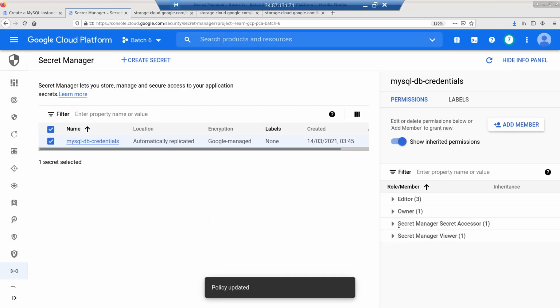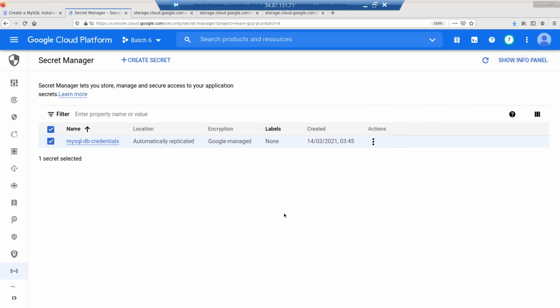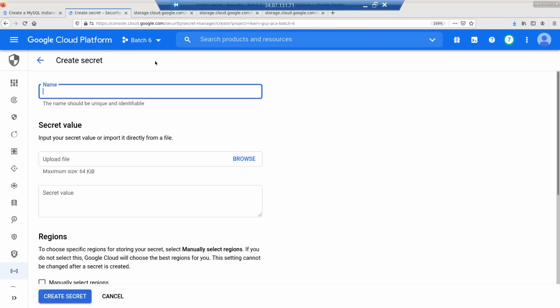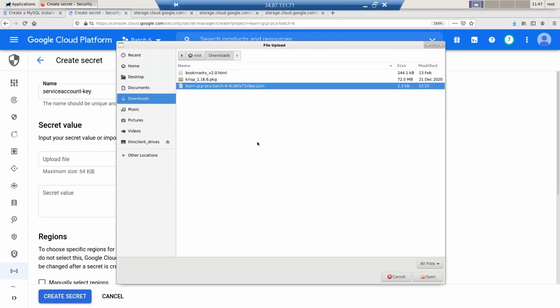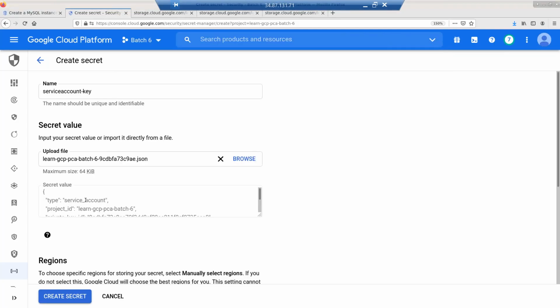So I have given Mahesh this role. Now let me add one more secret, folks, just to show you that Mahesh can only access one secret. So create one more secret, service account key. So I can also upload a service account key here and securely share it. So click on browse. We had already downloaded one, if I'm not wrong. This is the key we created in the beginning for our signed URL, right? I'm just going to upload it. So this is my signed service account key.